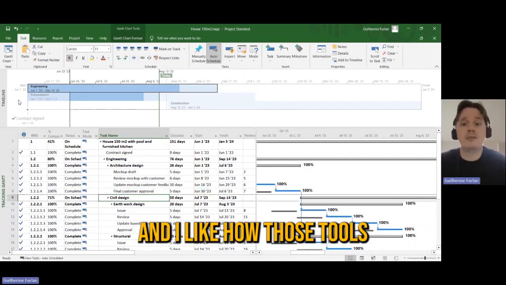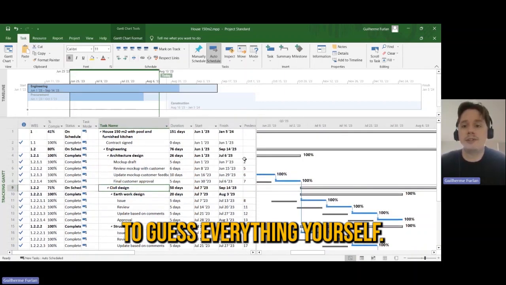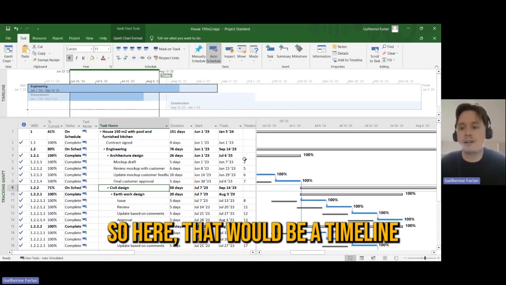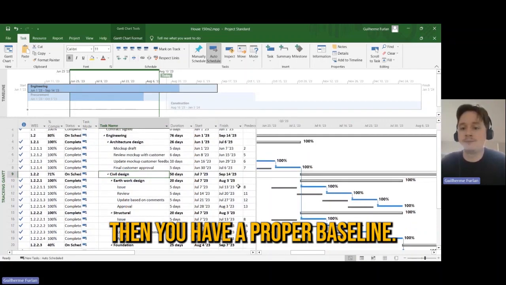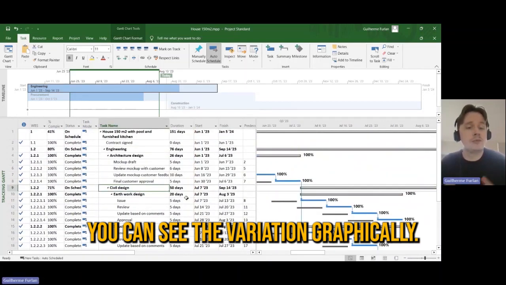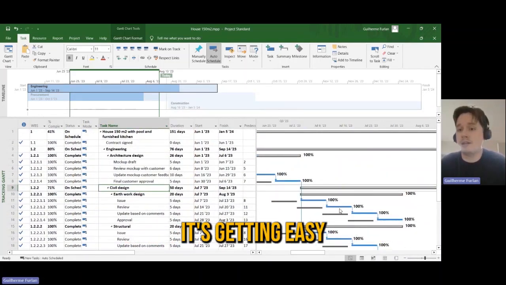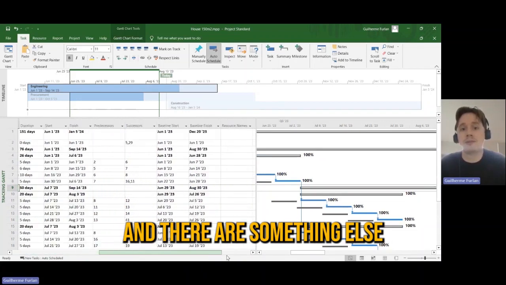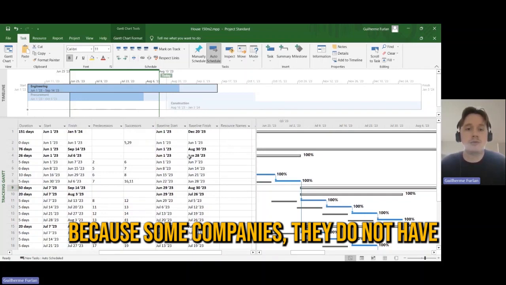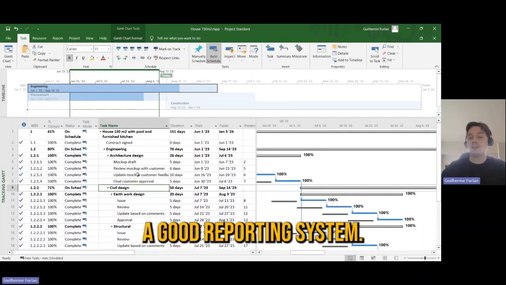Then it makes your life much easier. And I like how those tools are there to help you. So don't keep trying to guess everything yourself. So here that would be a timeline for a project in progress. Then you have a proper baseline. You can see the variation graphically, but also if you have, for example, an S-curve, it's easy to compute everything on Excel. And there's something else that Excel can do for you, because some companies do not have a good reporting system.